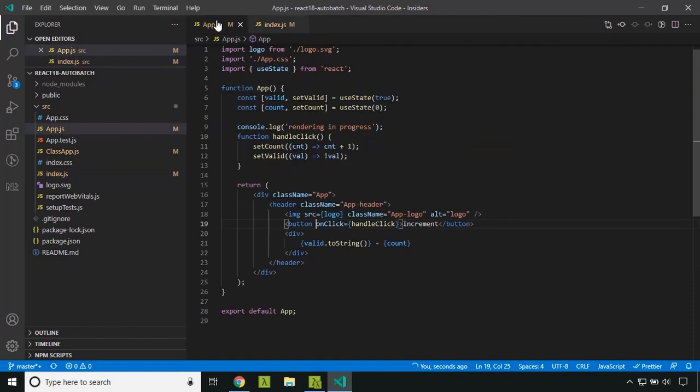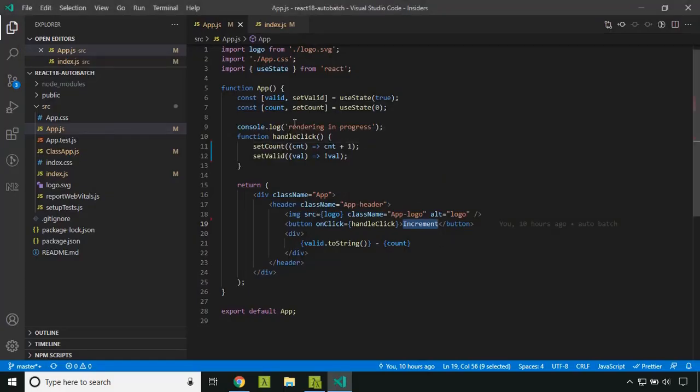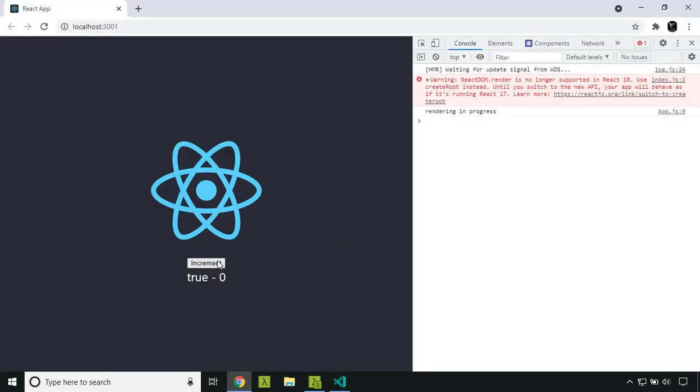In the app.js I have given a handleClick method, and inside that I am using two useState setters, setCount and setValid. I am attaching this handleClick to an onClick handler. Now let's see what happens when we click the increment button. Inside the render I have added a console log, "rendering in progress". When we click increment, you can see that the rendering message is logged once.